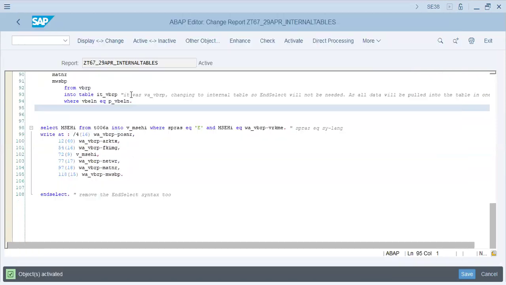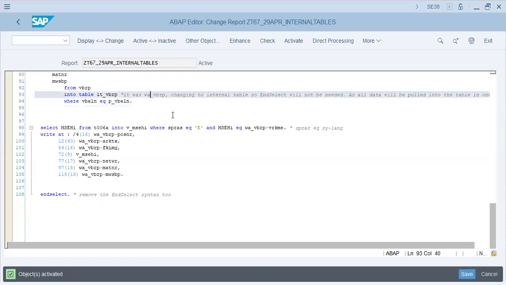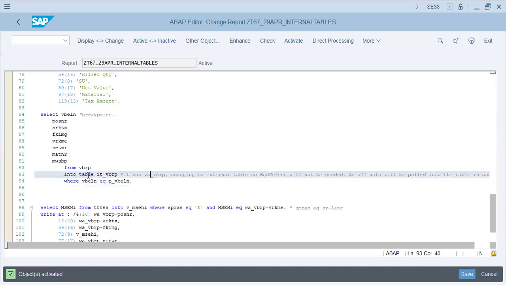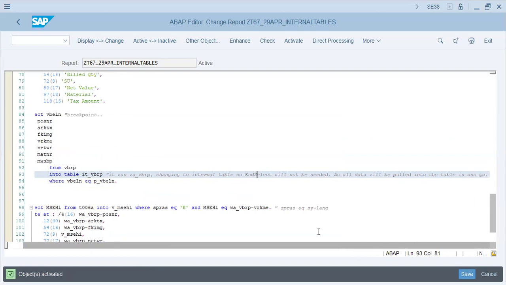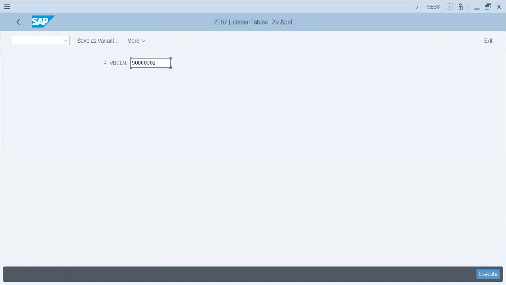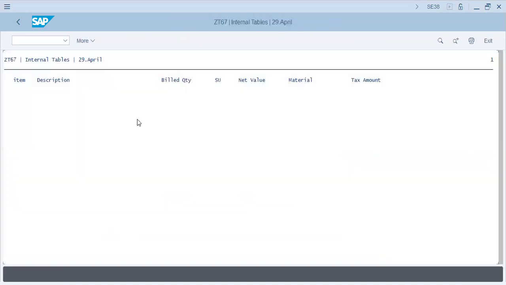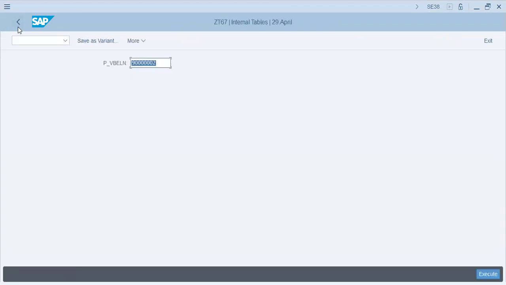Okay, so why did we remove it? It was WA VBRP changing to internal table. Now we are using not work area but internal table. Changing to internal table, so end select will not be needed as all data will be pulled into the table in one go. Okay. Activated, direct processing 902. It's not pulling it because we need a loop to do that.